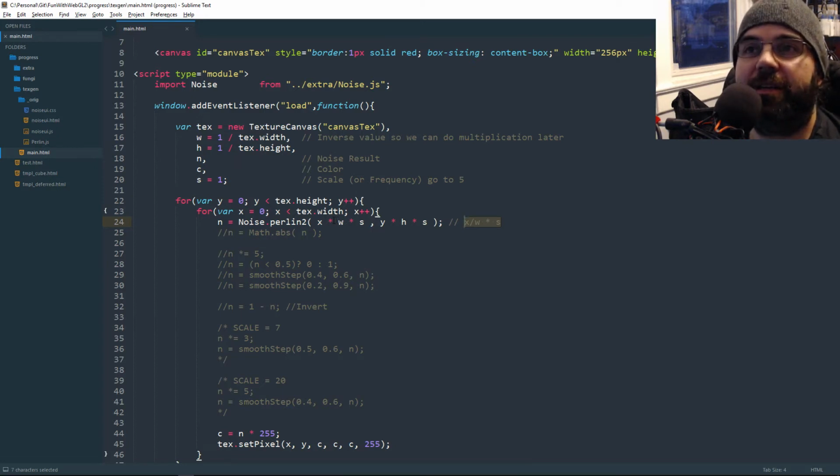It's just optimization. Since I'm doing a bunch of math in a huge loop, every little ounce helps, especially since you're dealing with so much data. So you're better off with multiplication than division. Then we have N, which is our noise results. C is for color, and S is for scale. How much do we want to scale our Perlin noise?